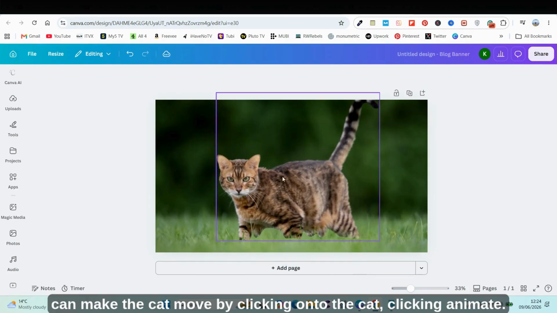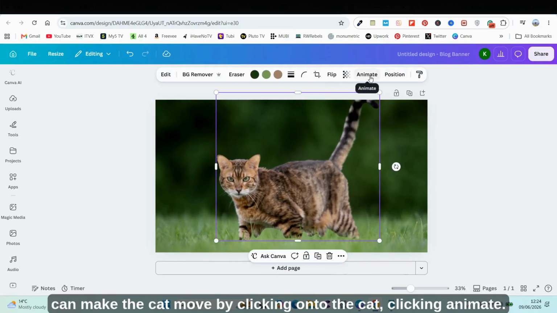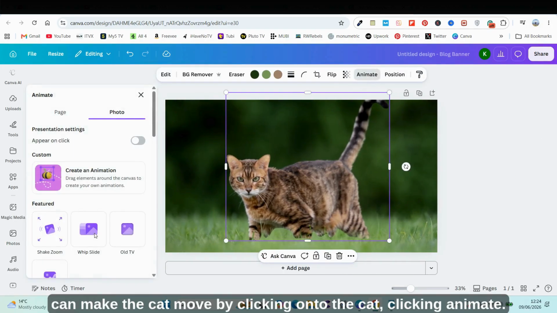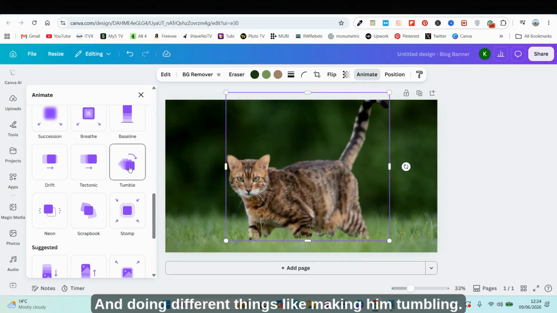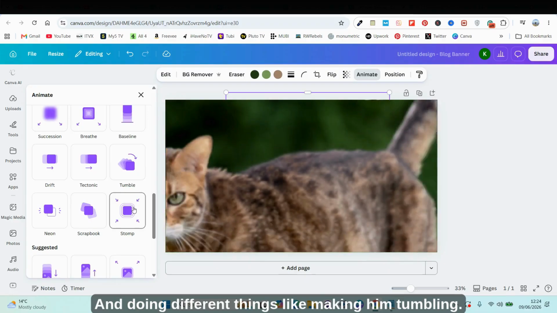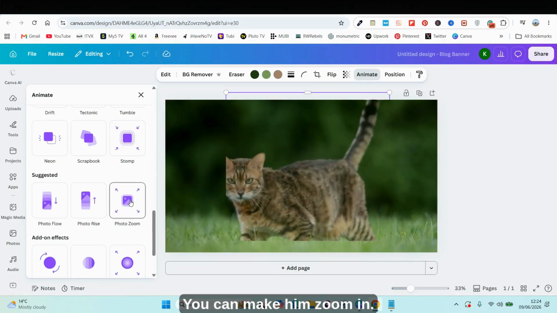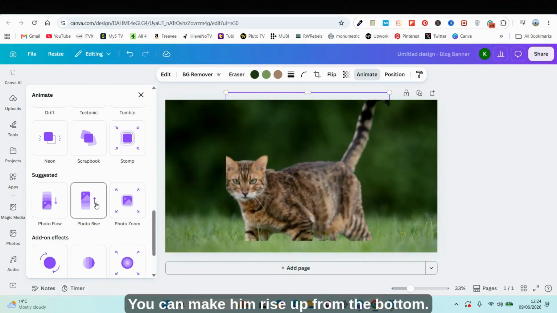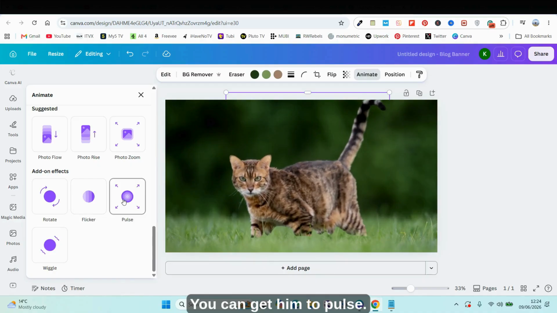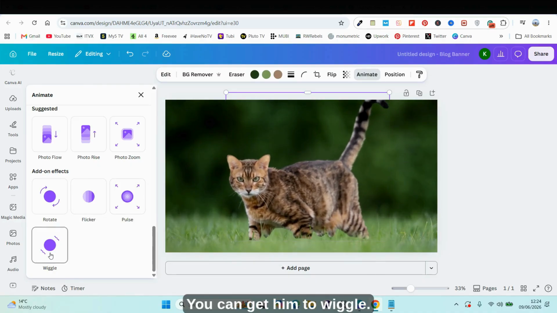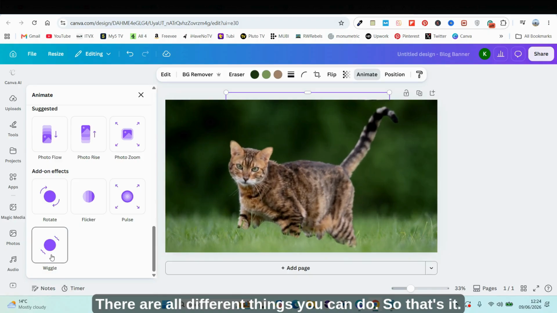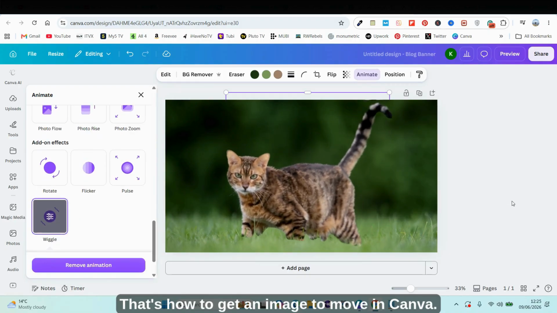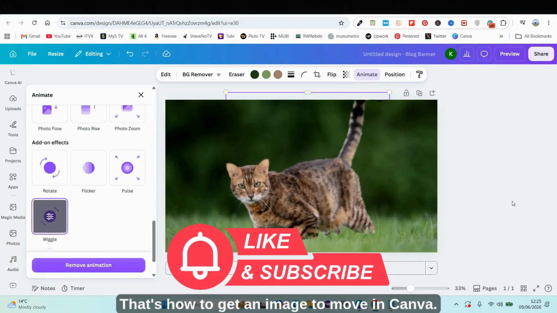So now I can make the cat move by clicking onto the cat, clicking animate, and doing different things like making him tumble in. You can make him zoom in, you can make him rise up from the bottom, you can get him to pulse, you can get him to wiggle. There are all different things you can do. So that's it. That's how to get an image to move in Canva.